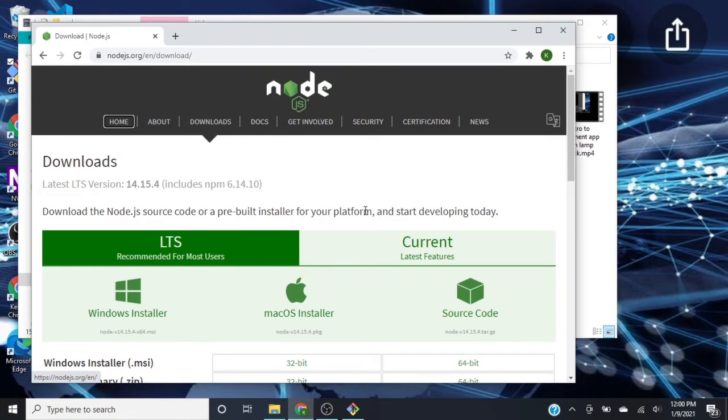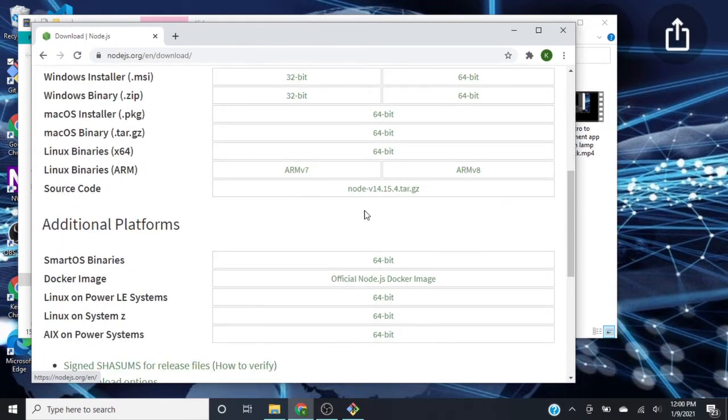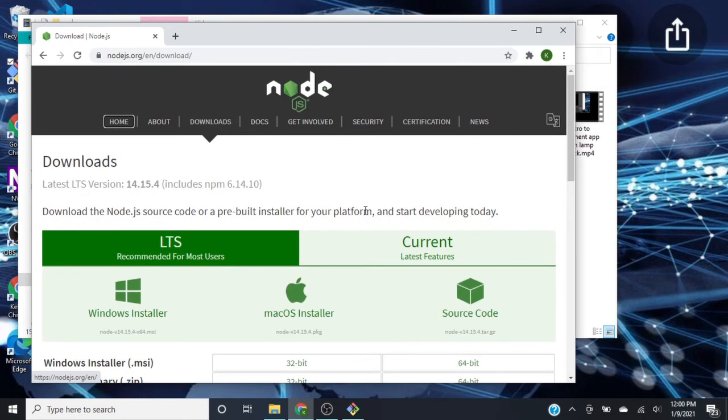It's 14.15.4. Download the Node.js source code or a pre-built installer. All right, so we have options, but we're going to press H. Additional platforms heading level 2. We'll go back up to downloads with Shift H, and now I'm going to down arrow till I find that link.